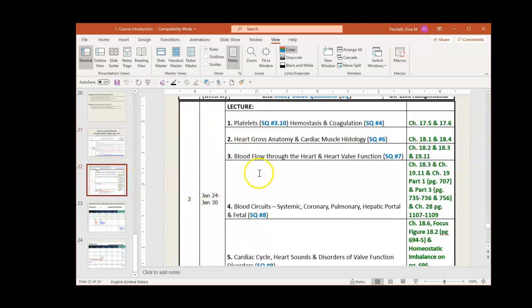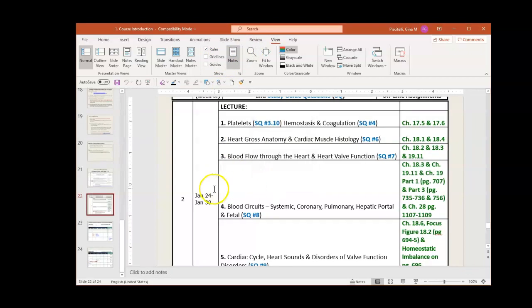Here's week 2. There are 5 different lectures, finishing up the blood and then starting the heart. And then in lab, we're going to start on heart anatomy. And if we need to, we'll pick up whatever you didn't understand about the blood lab. Okay?